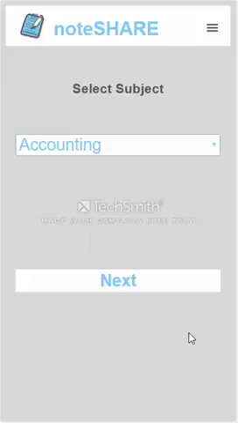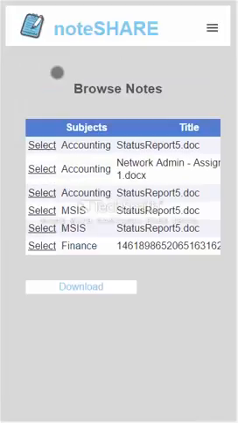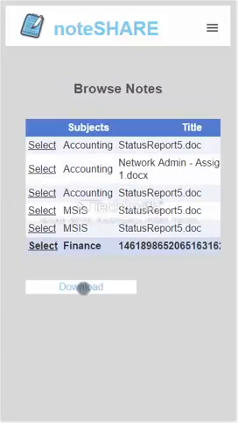Now that we have uploaded some notes, let's go look at some notes for us to download. So we're going to go back up to the menu, and we're going to click on Browse Notes. And here it's going to have all of the notes that we can download, sorted by the subject. So we have accounting, MSIS, and finance, and then it has the title of the note. So this is the status report, and this here is a picture of some notes. So we'll just select the one that we want, and then we'll click download.